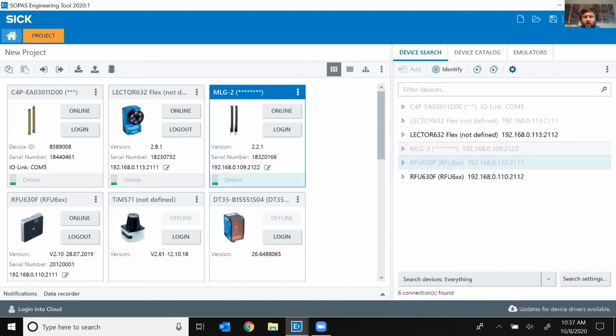We can connect via IO-Link, as you can see here on the C4P, which is a T-Tech4 light curtain. We can connect over Ethernet, which we have multiple devices here. This Lector 632, the MLG, and the RFU 630s are all connected via Ethernet. And then the last one, which I don't have anything connected to right now, is over USB. So multiple ways to connect to the plethora of devices.